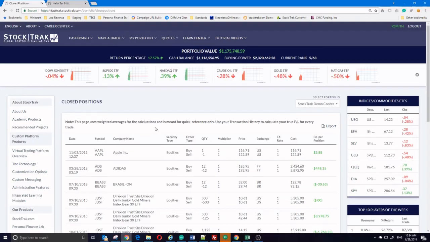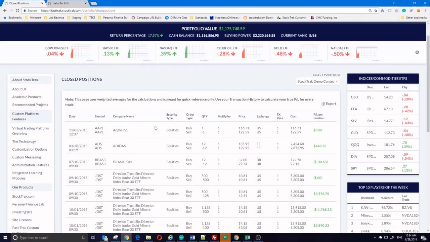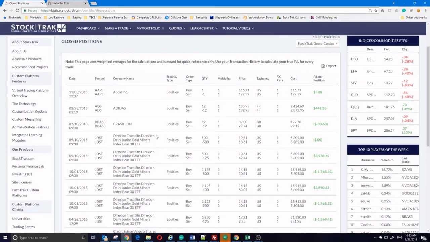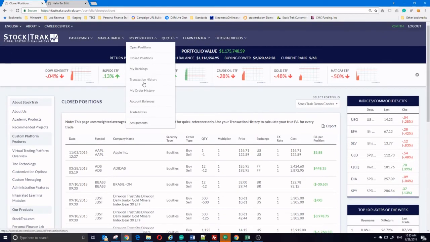Next is the Closed Positions page. The Closed Positions is going to give you an estimate of the profit or loss you've made on trades that you bought and then later sold. This is just an estimate. If you buy and sell the same share multiple times, this page is going to get less and less accurate because we use weighted averages when we determine what your profit and loss were. If you're doing a lot of day trading, you're going to need to use our next report, which is called the Transaction History.